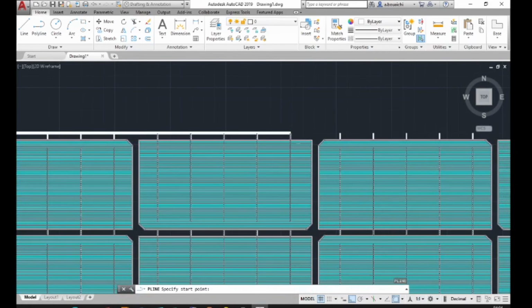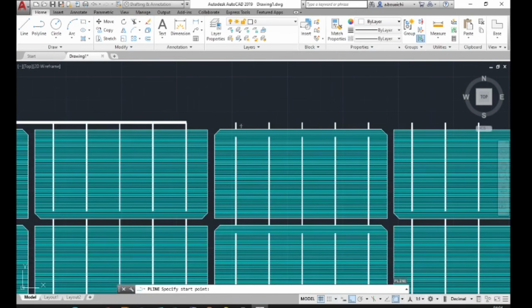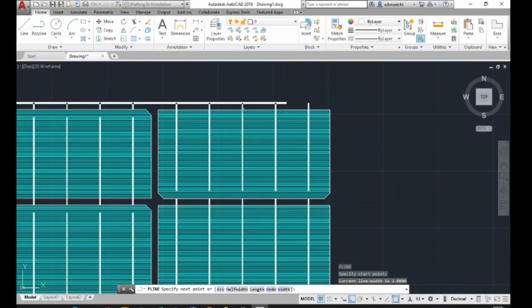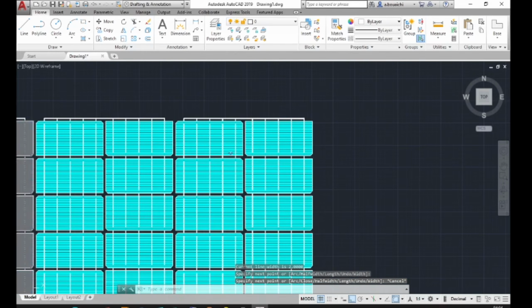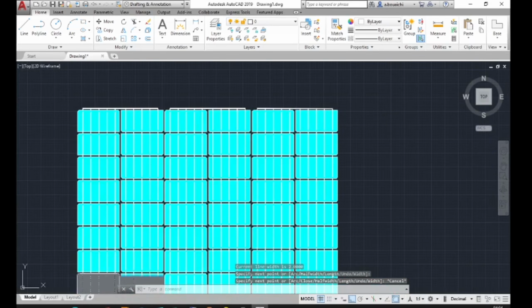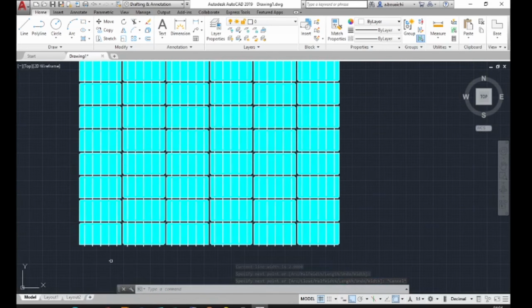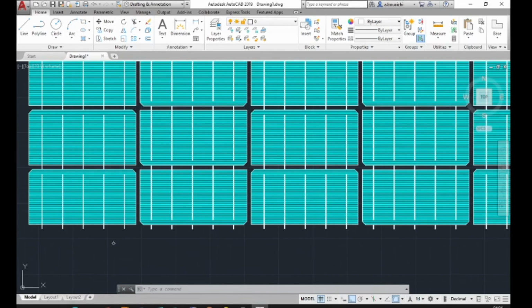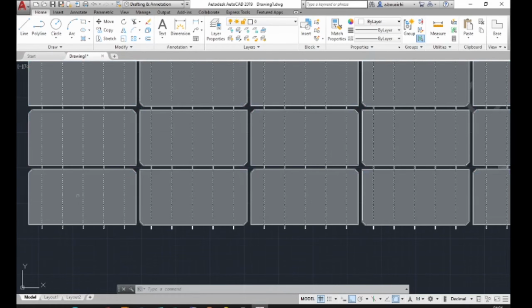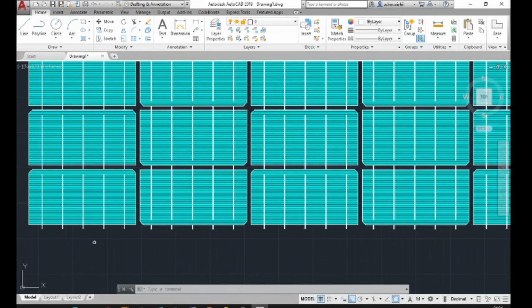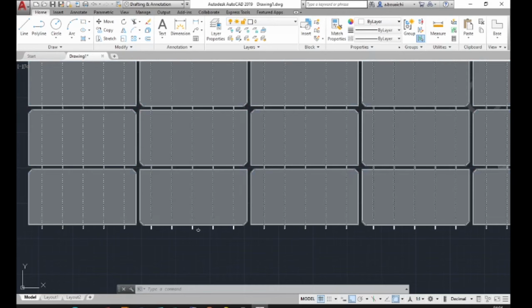Press enter to repeat the last command. Select this point and also this point and press escape. The same for the other cells, the cells below. So this is the first sense of the current. It will come from the sense and go to this part.